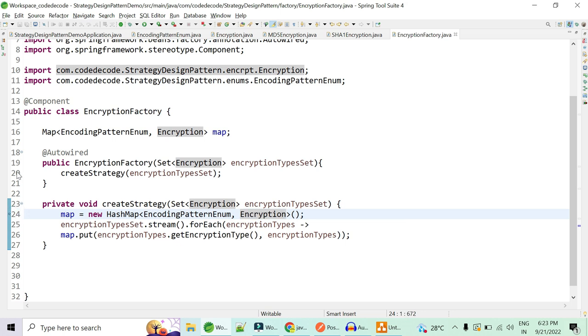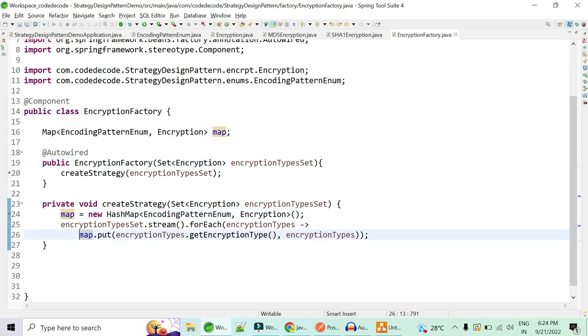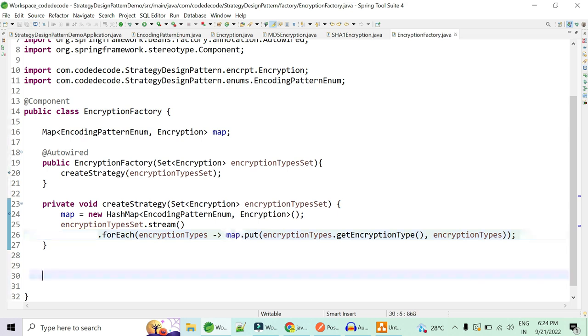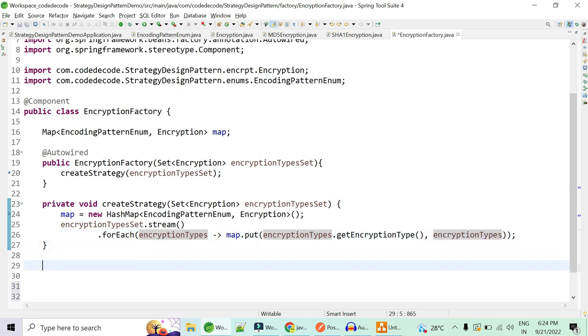Let me put a debugger, because as soon as our application starts, the components will be found by the application context to create a bean. The constructor will be called, the strategy will be created and the map will be created. And I can show you that map at runtime with three values, where the keys will be the enum types, that is MD5, SHA1, SHA2, and the values will be the references to the beans created for the three types MD5, SHA1 and SHA2.